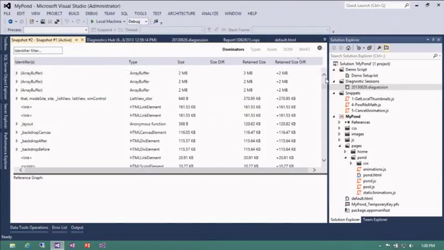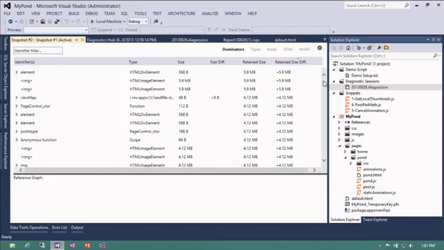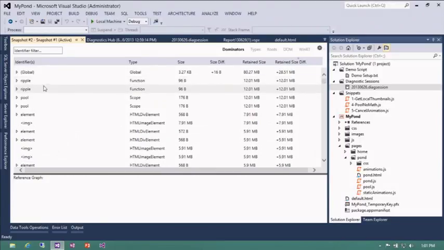Now once we get down a little further in the graph, the numbers become fairly small, so they're less interesting. So we really want to focus kind of at the top. And we can see ripple appears to be the cause of some of my memory leaks.